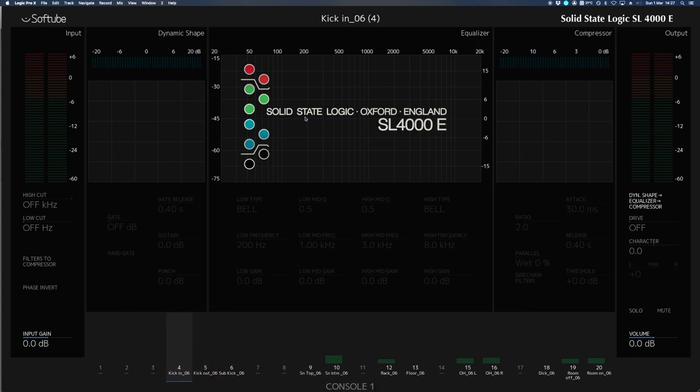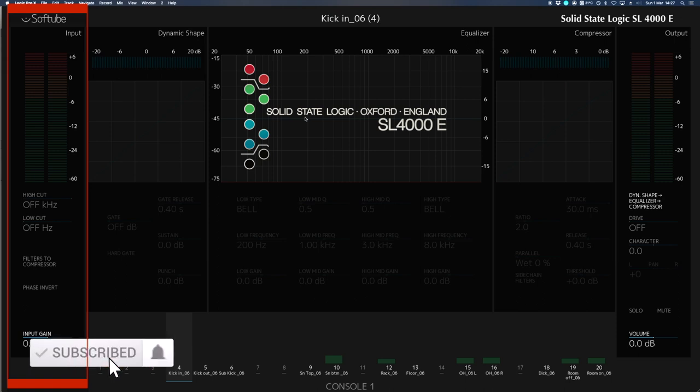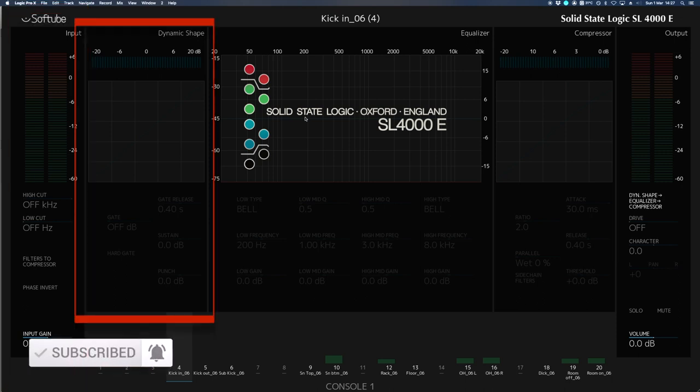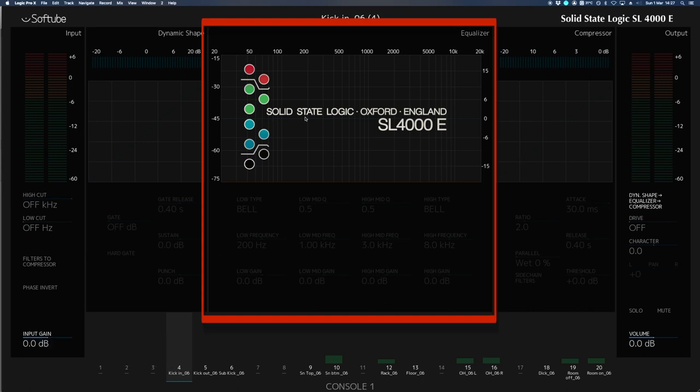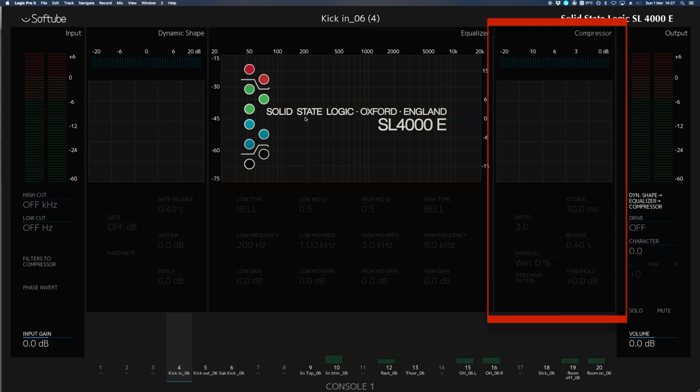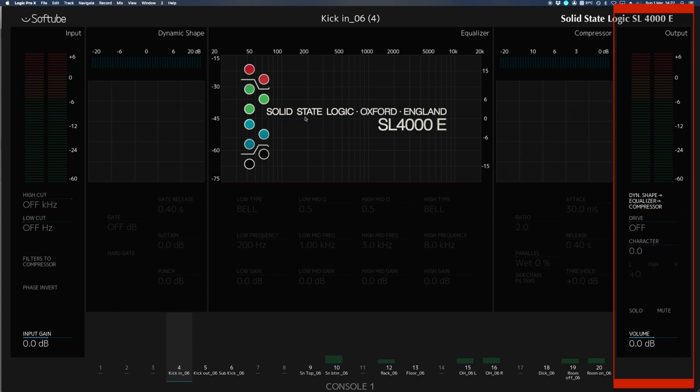In total, there's about 5 sections really to Console One. We've got the input, we've got a dynamic shape, which is the gate, and there's also a transient designer in there. I've got an EQ section, and then it comes to the compression section. And then I've got my output stage, like an output fader, and I can also look at the drive as well. So all I'm going to do is show you how I work on Console One, how quickly I can get together a mix close to what I had before.